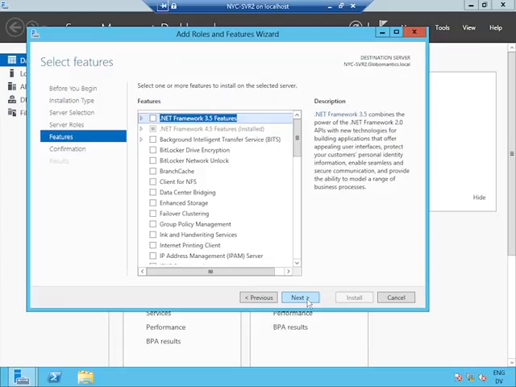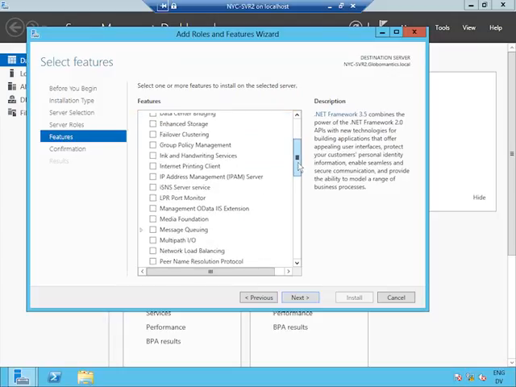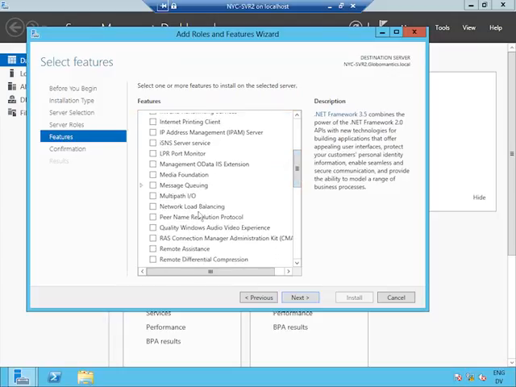No particular additional features I want to add here, although for later discussion it's worth pointing out that there is an option here that may be valid for some of your organizations, something called MPIO, multipath I/O, for when I want to connect to a SAN environment using two network adapter cards through maybe two different switches to hit two different connection points into my storage environment. That's called MPIO, multipath I/O.